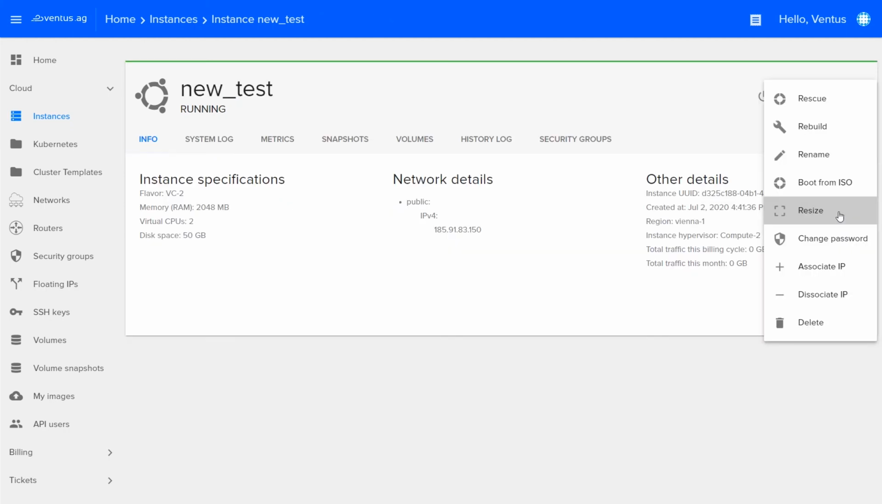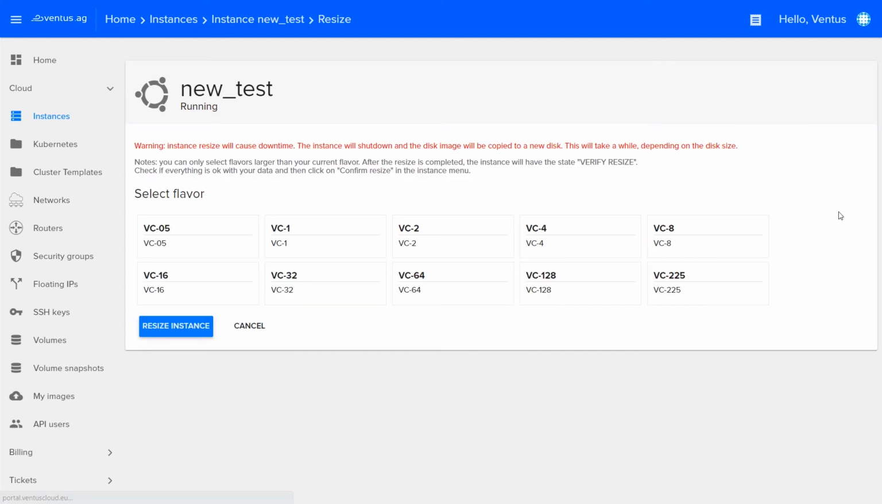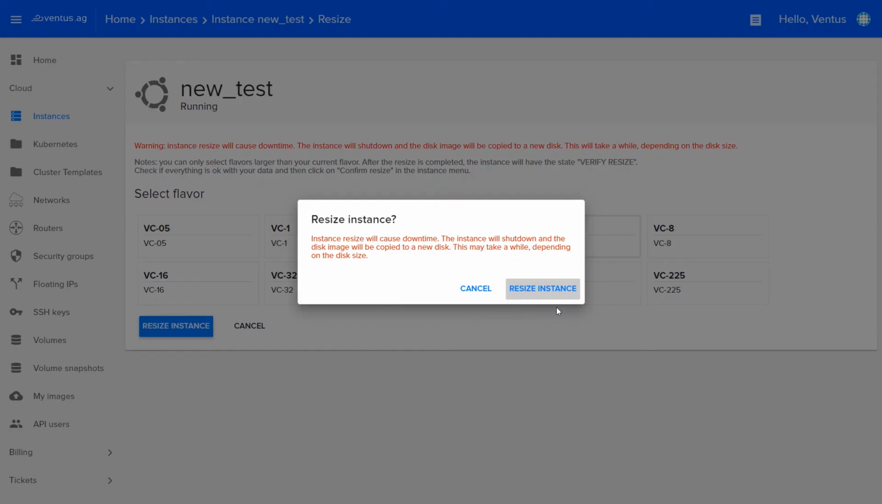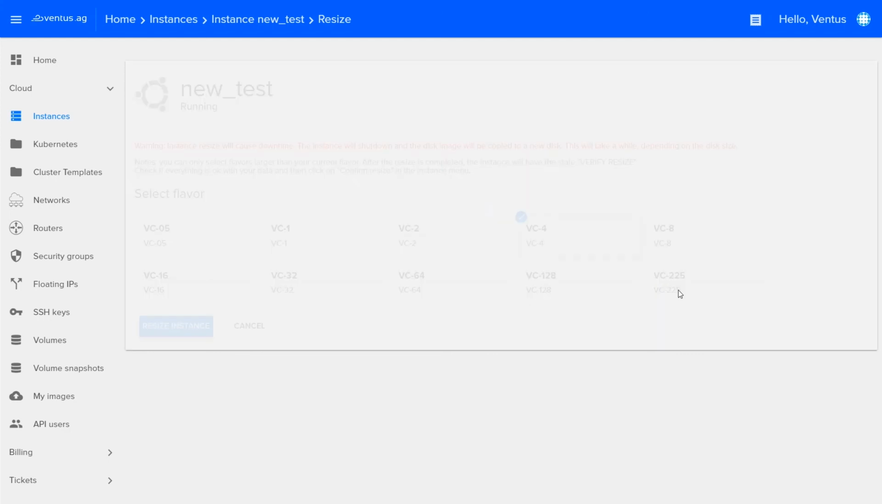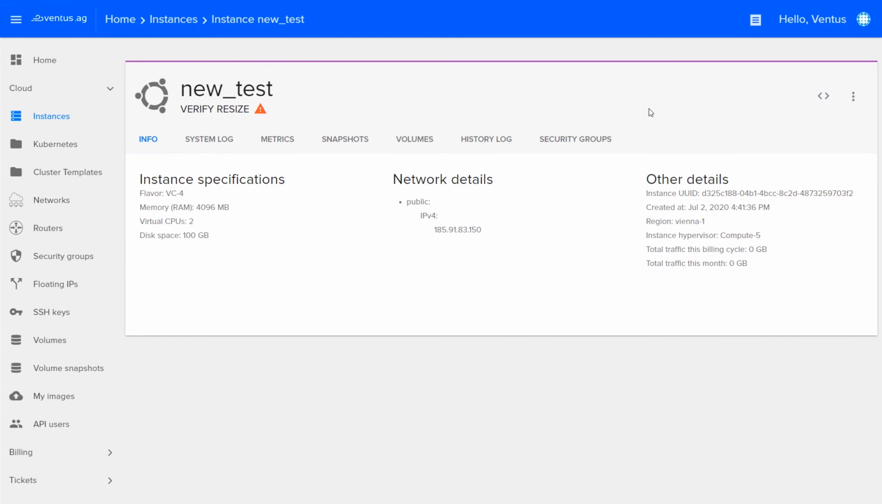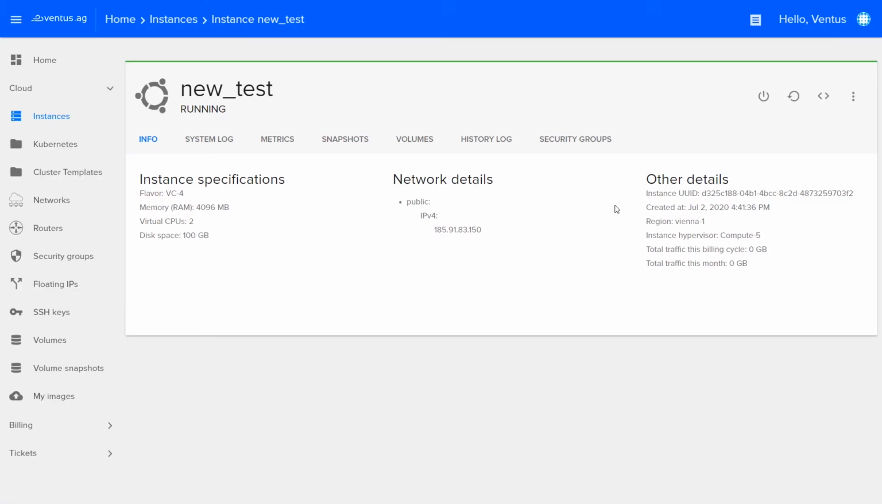The next action here is resize, so you can resize your virtual machine if you decide that it should be larger or smaller. Just click the action to resize, select the new size that you need for your instance, click Resize Instance, confirm your actions in the next open window, wait a few minutes, and on the next step you need to verify resize. On this step you can revert resize or confirm it. Since I am sure I want to change the size of my VM from VC2 to VC4, I click confirm resize. And now the status of my virtual machine is running and the size is new, VC4.